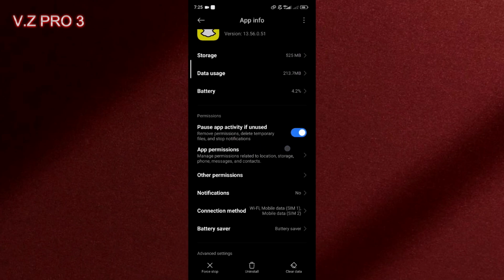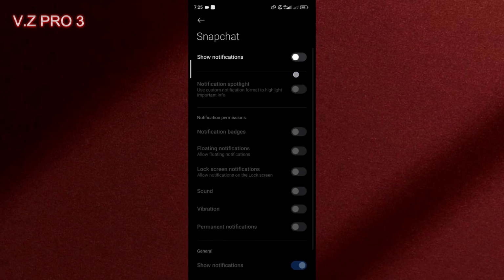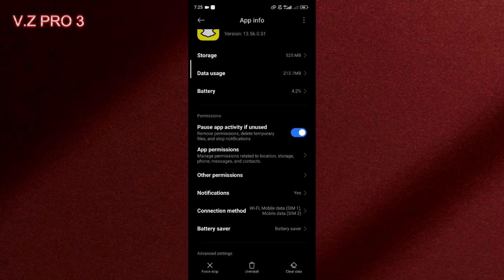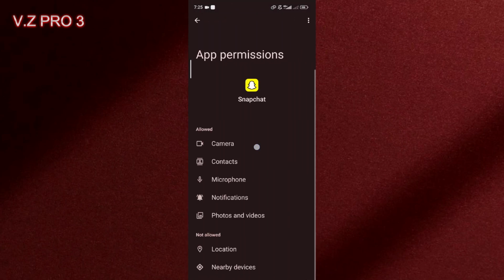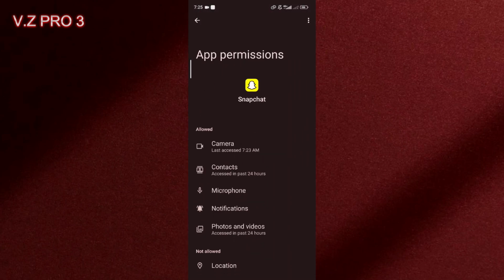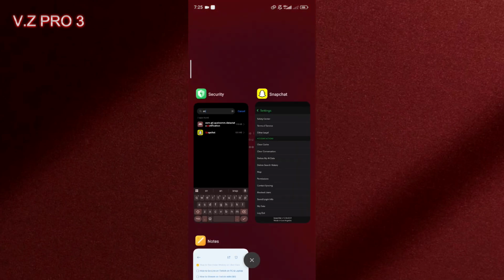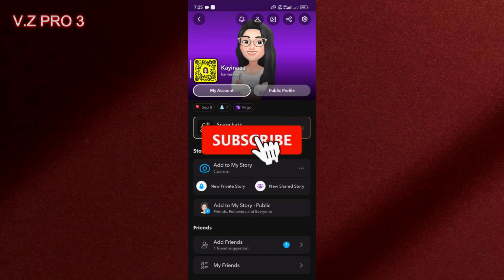You can check the notification. You need to allow. You can show all notification on your Snapchat, so you'll get the notification. If you don't allow the notification, you will not get the notification from Snapchat. And also on the app's permission, you can enable all of this. It's very simple, right? So that is how to manage Snapchat notification not working.